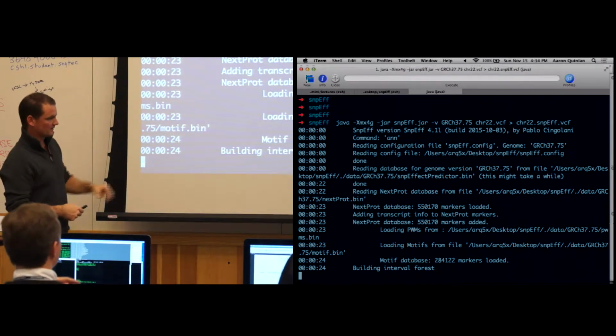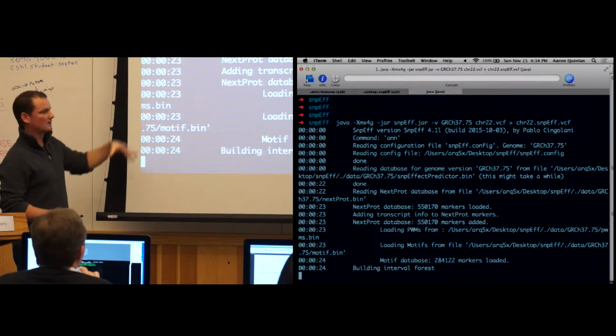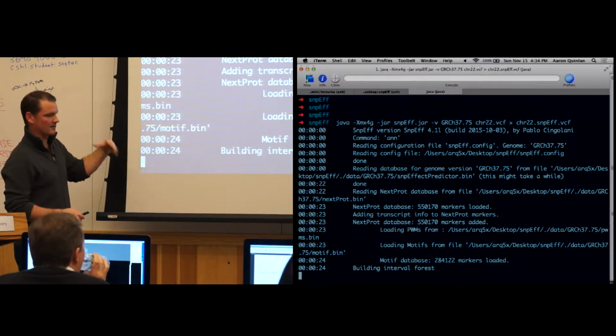So we talked about genome intervals last night. It's using the same concept to find variants that overlap transcripts, genes, exons, introns, etc.